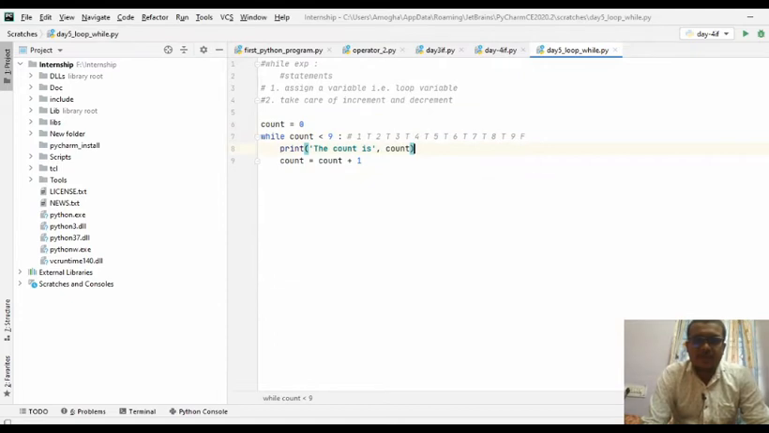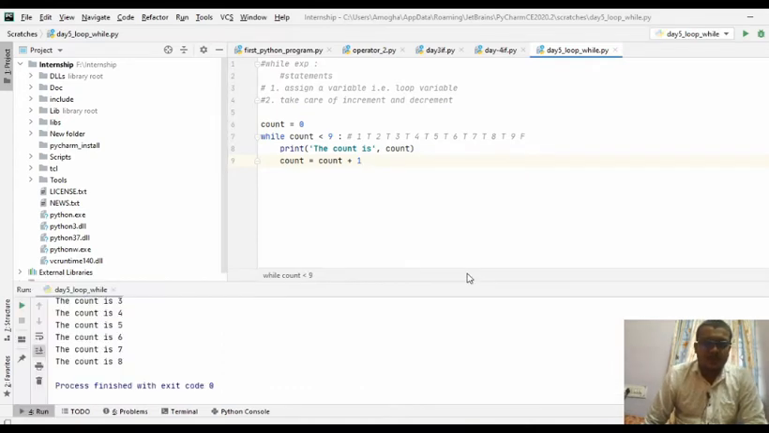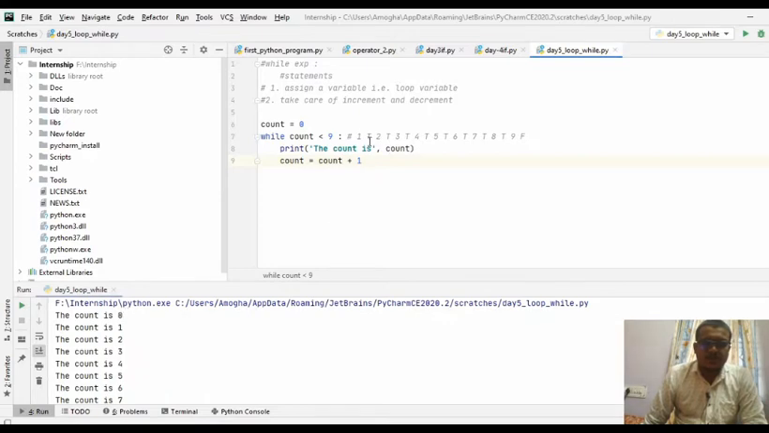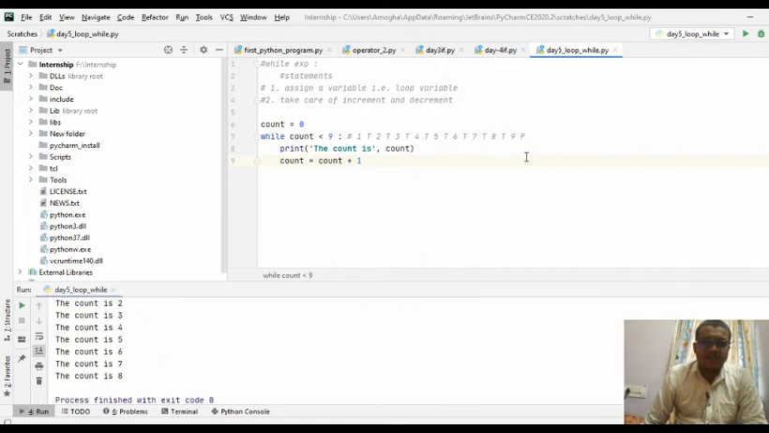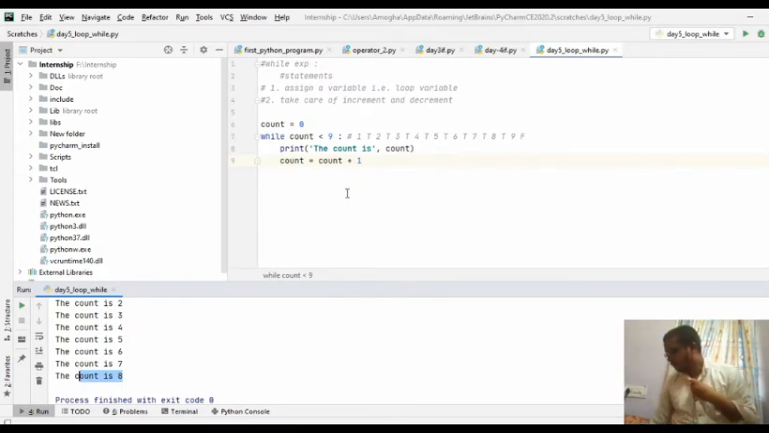And it is not going to be printed. So you can see here the values starting from 0, 1, 2, 3, 4, 5, 6, 7, 8; 9 should not print. So it will be printing till 8. So this is the full explanation of a while loop.